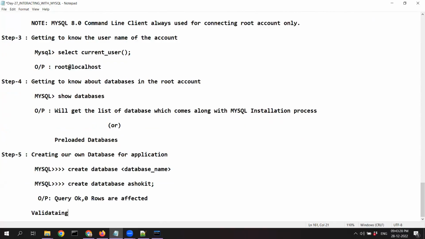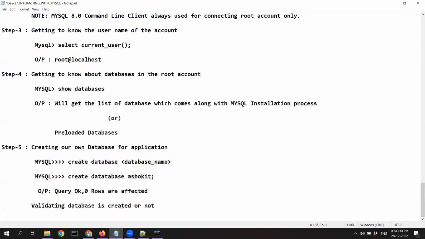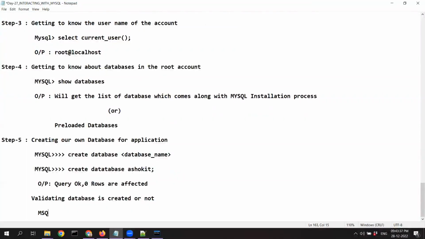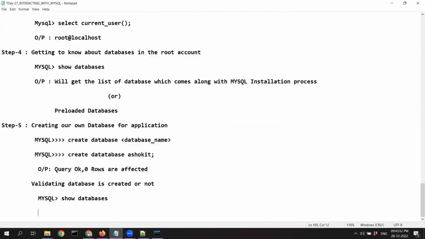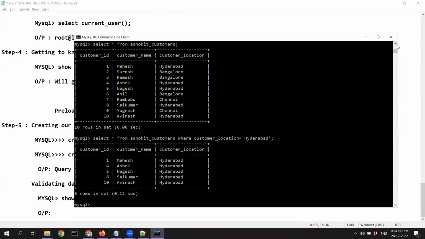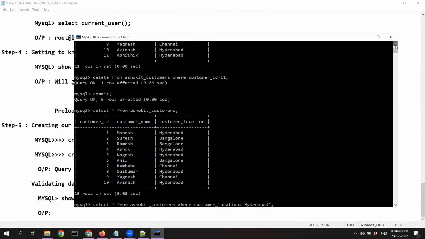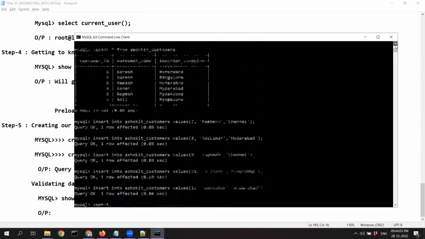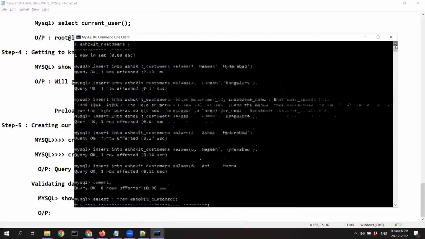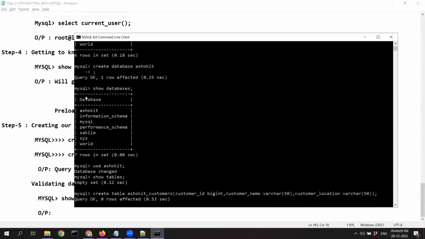Validating whether the database is created or not. What is the command for that? MySQL, show databases. Show databases. What is the output you are going to get? See, this is the output you are getting.